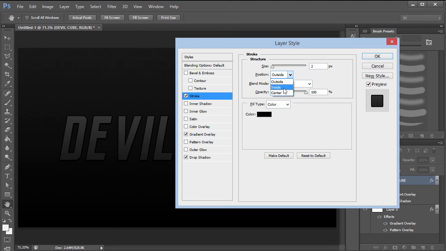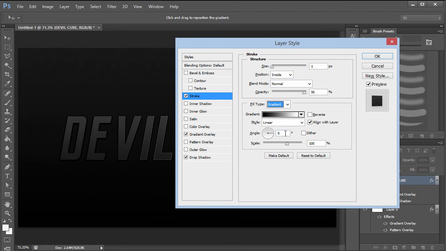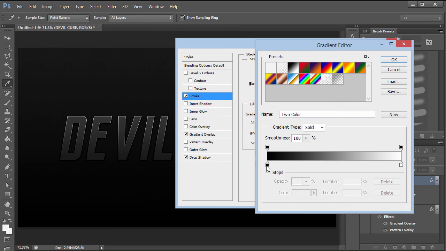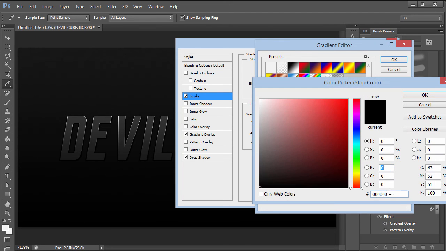Okay, so we're going to set the size of this to 3, or maybe reduce it down to 2, and we're going to set the position to inside, so that's going to put the stroke inside, and we can reduce this down to 1 if it's too harsh, and we can set the opacity to something like 95, not always 100. And the fill type, we're going to set this to a gradient. Now the angle is going to be 90, so it's going to be from top to bottom, and we're going to click on this gradient, and we're going to do some changes over here.